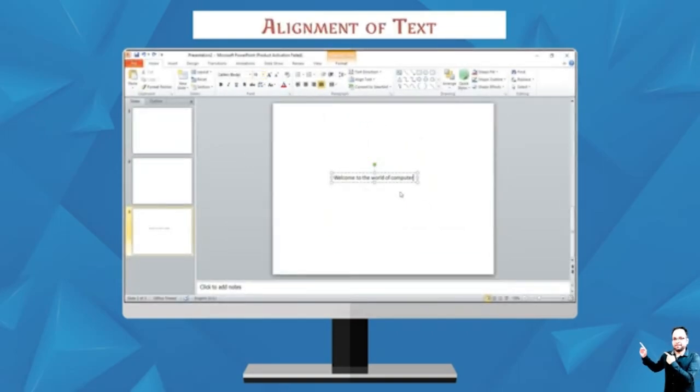Alignment of text. When you type text in a text box, it is center aligned by default. To change the alignment of text, click on the required alignment options in the paragraph group.